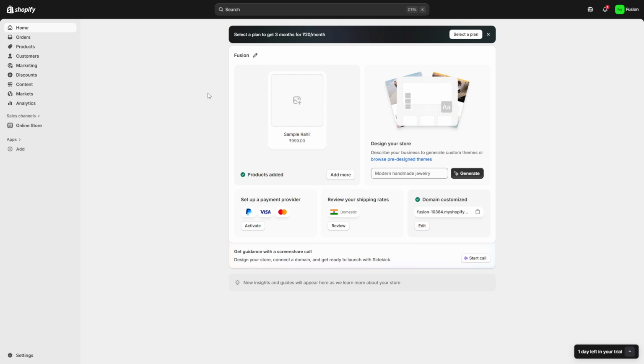In this step-by-step tutorial, I will teach you how to integrate Australia Post with Shopify. We begin this process by installing the Australia Post app on Shopify.